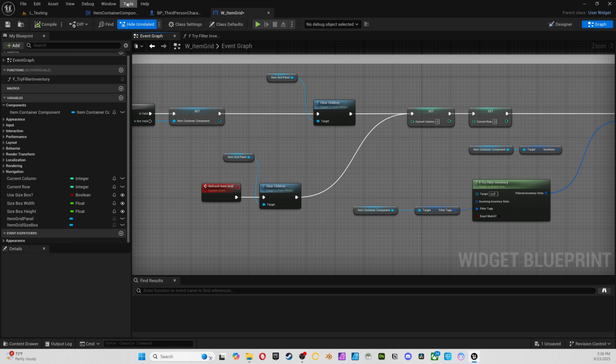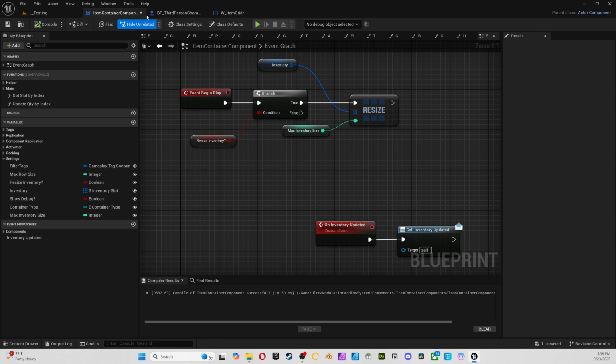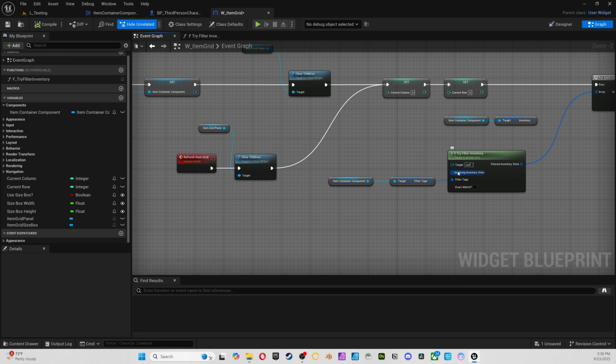So yeah, this is the filter tags that you set up in your item container component, right? And so the incoming inventory slots is just going to be this right here, which originally was what we did this, but now we're passing it in there.